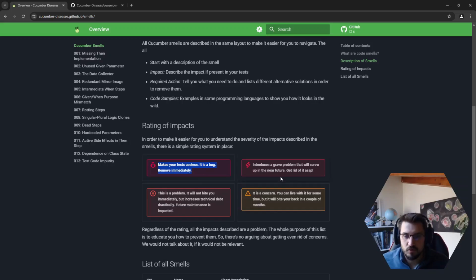You will see those in the first ones. Then we have those lightning bolts here. Those are grave problems or real problems. They don't make the tests useless, but they will screw you up in the future pretty quickly. So you should get rid of them as soon as possible, employing the Boy Scouts rule to get rid of them whenever you touch the code.